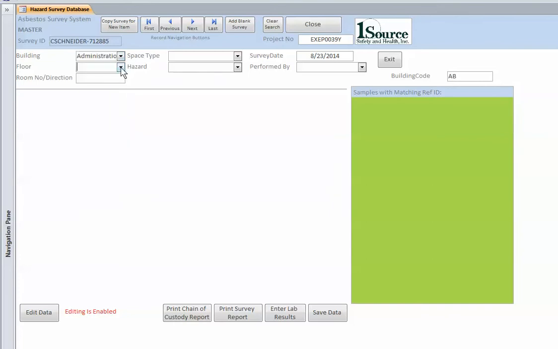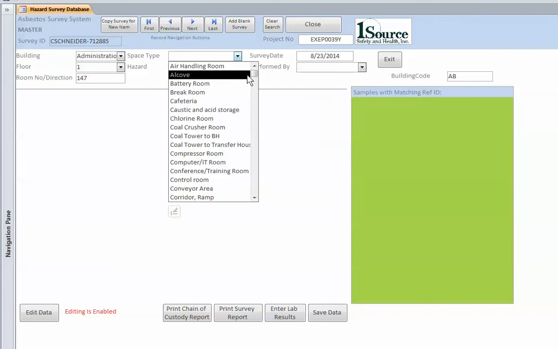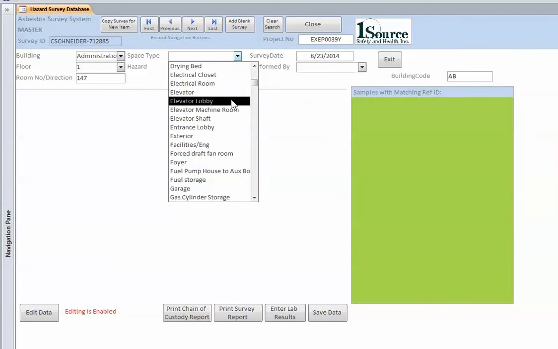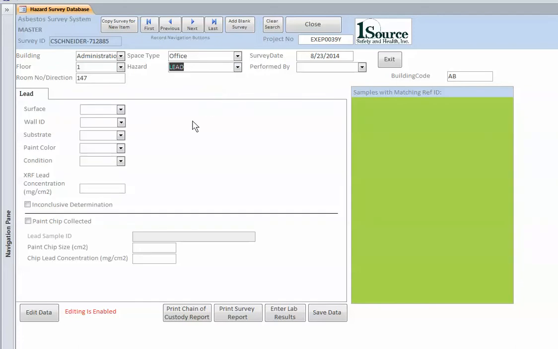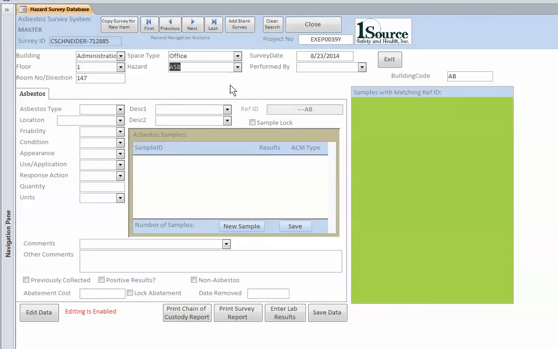Select the floor and enter in a room number. At this time, you'll want to enter in the space type. You can use the drop-down of preloaded rooms and select, in this case, office. Next, you'll want to select the hazard. Is it asbestos or is it lead? If you select lead, you will get this data screen. If you select asbestos, you will get this data screen.